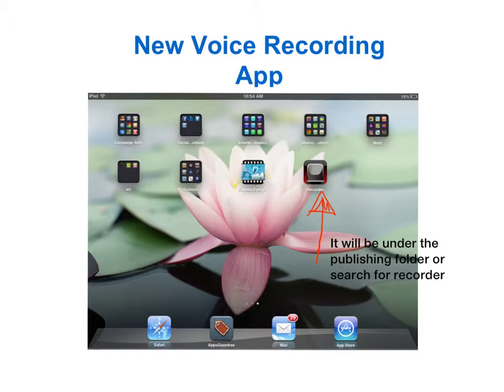Alright, hello. I have finally found a voice recording app that'll allow us to record and upload to different areas. So email, Dropbox, SoundCloud, which I'll explain in this video. It is called Recorder, and it will be under the publishing folder, or if they're not into folders yet, you can just hit search for Recorder, and it should come up and the icon looks like that one.